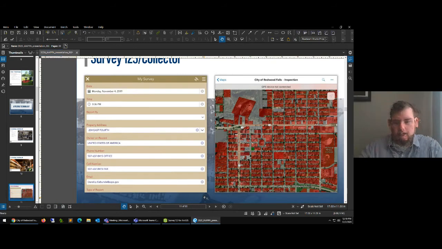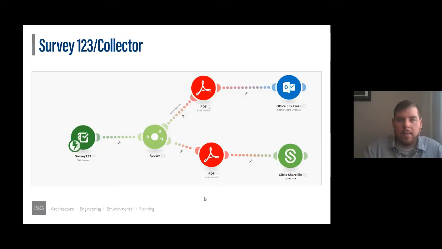But in addition to that, I'll move on to the next slide here. The next piece of it was we were able to set up what's called a webhook. As soon as they submit a survey, it goes to a router, and this is all done on the web. When it's gone through the router, it will go through a PDF creator. And if it's a failed inspection, it will be emailed to City Hall directly, saying, hey, you have another failed inspection.